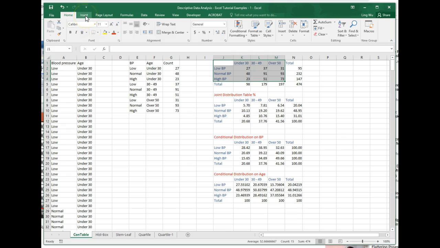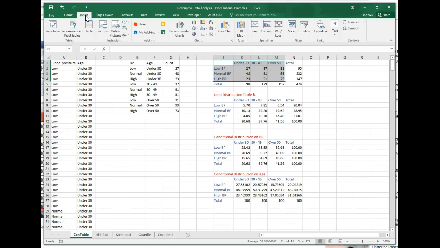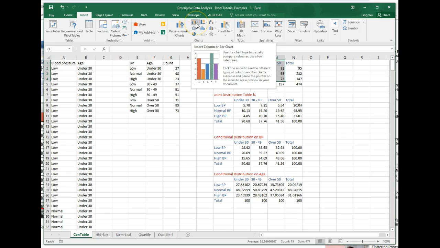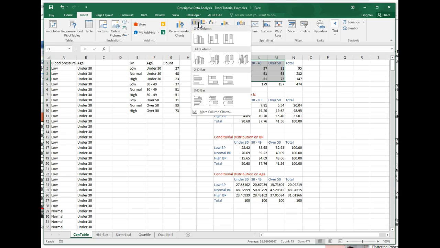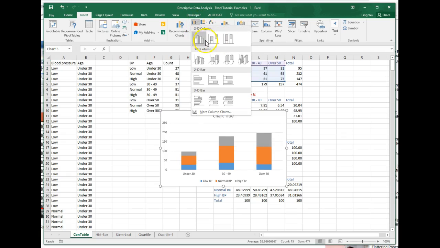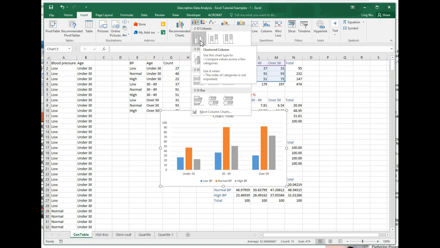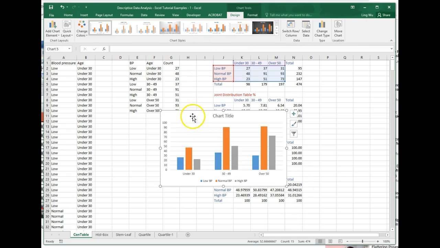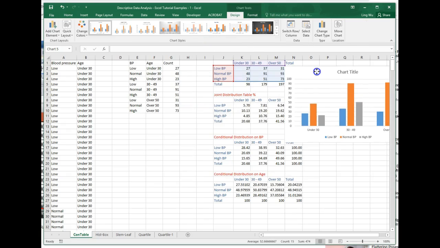Then in the Insert tab, look at here. Basically the charts are here, and the bar chart is the first one. We want to insert this one. If you click here, there are different types of bar charts. We want this one. The first one is 2D columns. We select this one, and this is our bar chart.